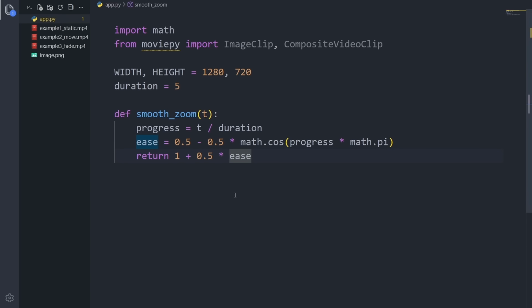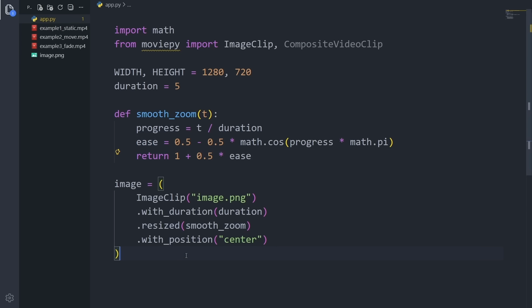This function takes the current time and converts it into a progress value between 0 and 1. Then we use a cosine-based formula to create a smooth easing effect. Instead of zooming in at a constant speed, this makes the animation start slowly, speed up in the middle, and slow down again toward the end. That's what gives it that cinematic, smooth feeling. Then we create our image clip, set its duration, and resize it dynamically using that zoom function.